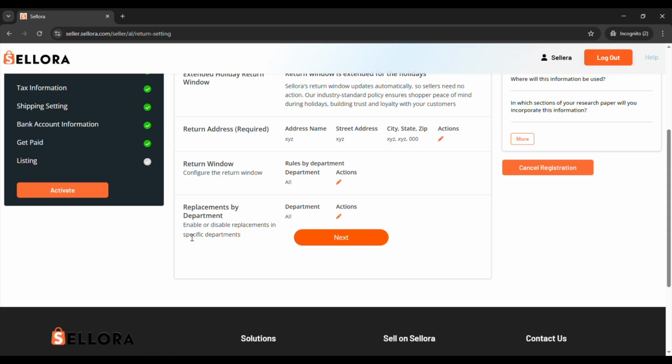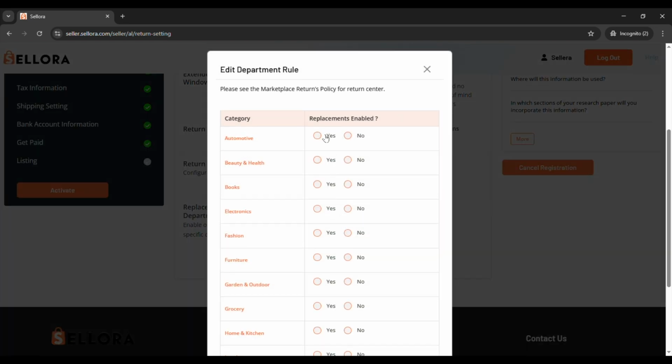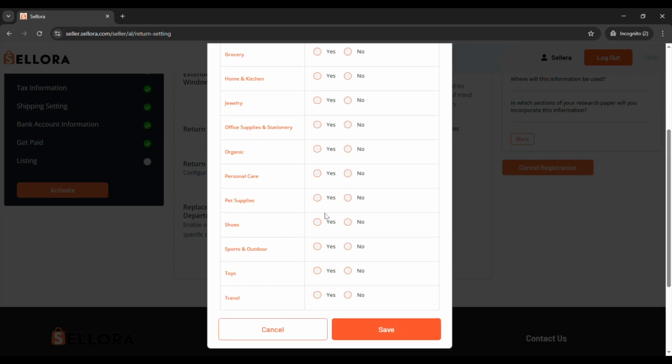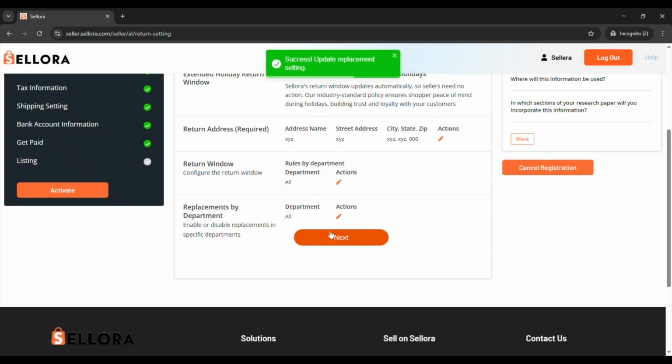Next, configure replacements by department. Here, you can enable or disable product replacements for each category. If you choose Yes, buyers can request replacements for defective or damaged products within your return window. If you select No, only returns will be available. Click Save when you're done.